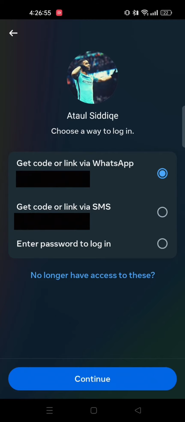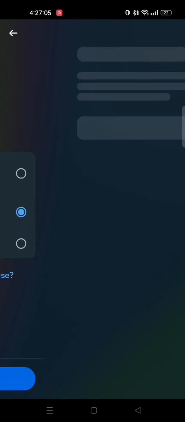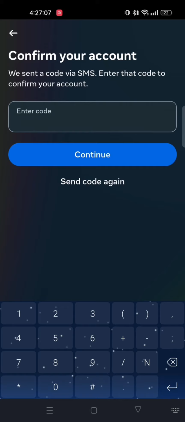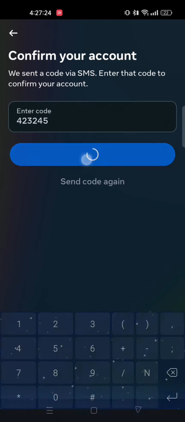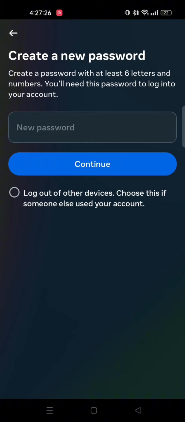There are multiple ways available, but I'll tap on Get Code or Link via SMS. And then tap on Continue. Now wait till you get the SMS with the verification code. Once you get it, enter the code here. So now, as you can see, I've received the code. After that, tap on Continue.